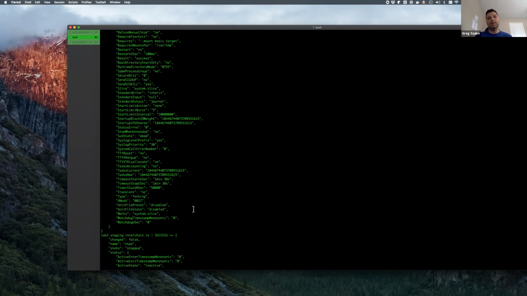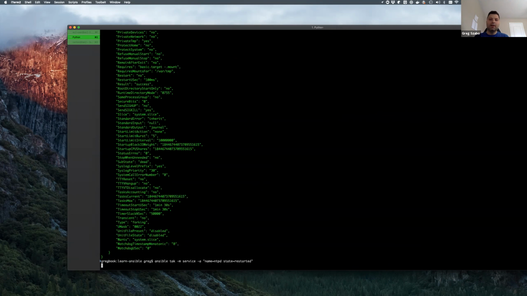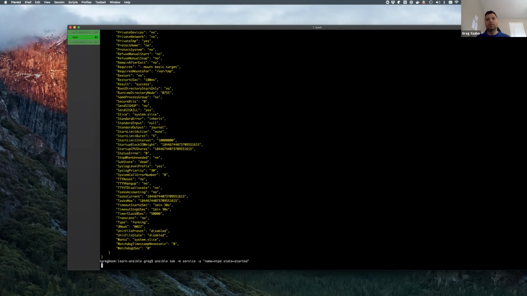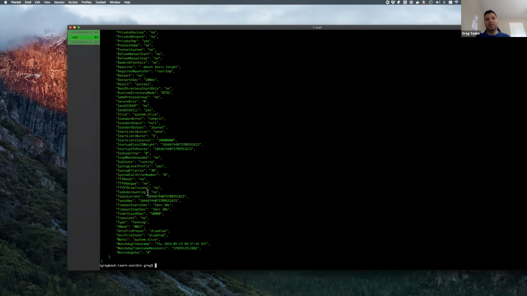So let's start it then. Or better yet, I'm going to show you the restarted command. The restarted command, if the service is stopped, it's going to start it. If the service is running, it's going to restart it. So stop and start. But there is a started command also, which will, if the service is stopped, start it. If the service is running, it's going to do nothing. So you can see by the yellow that I started the service, and now by the green that actually it was already started, so I didn't do anything.